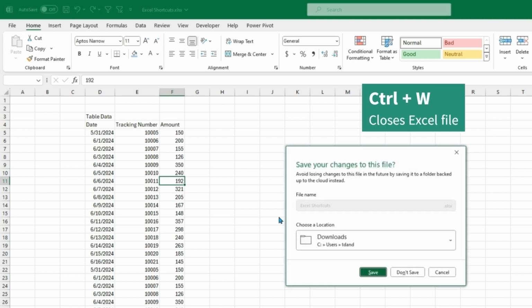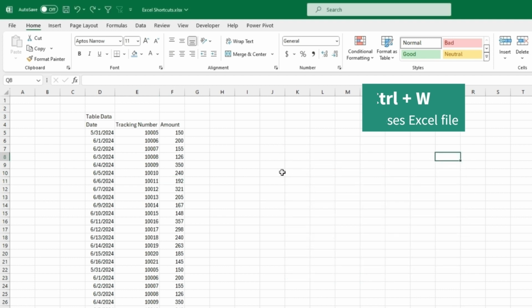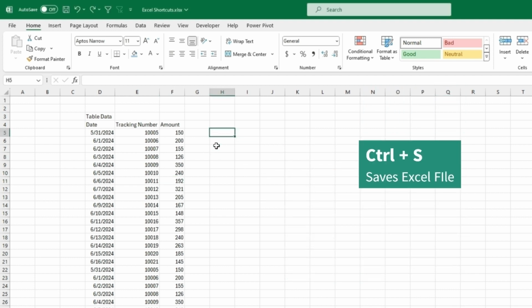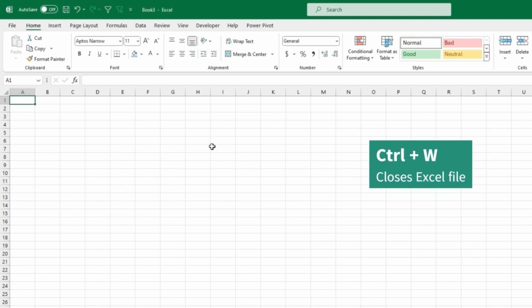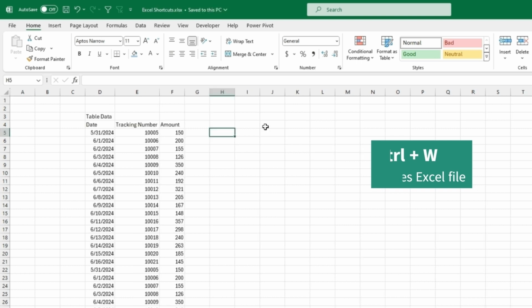Control W will close your file. We haven't saved it yet, but let's say we save with Control S, which is another way to save the file. Now that we saved it, Control W will close that file. So let's get that file back open.